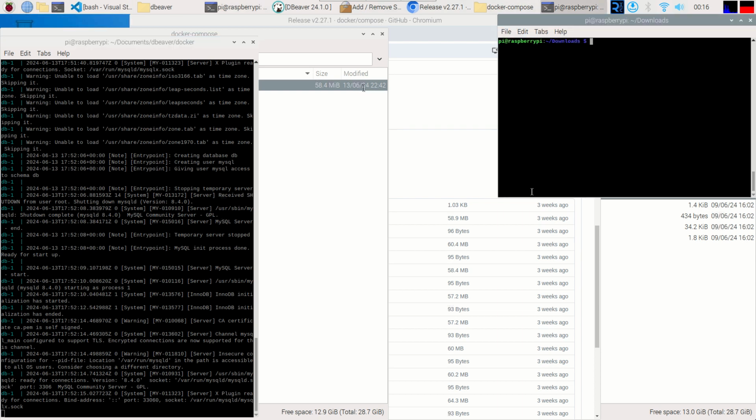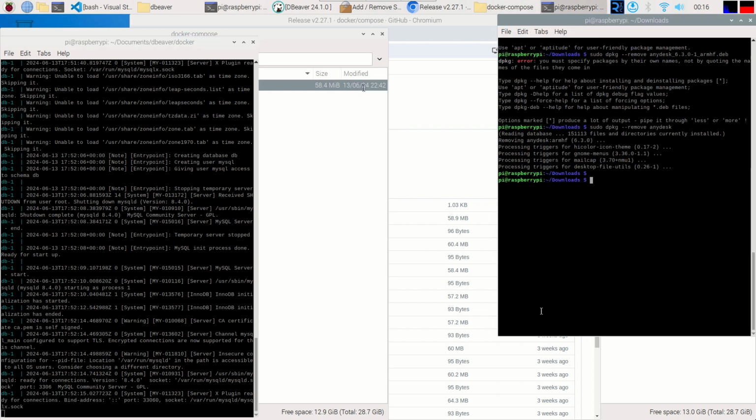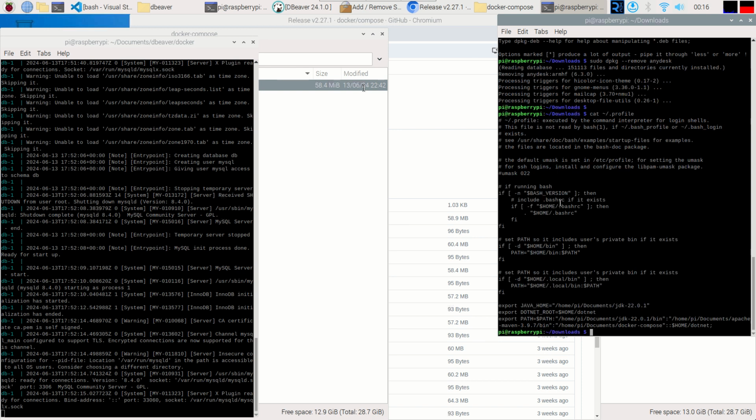After that, maybe I can show you how we add it to the path. As you can see, we have added this path here, export PATH equal to Docker Compose. After that, the Docker Compose command will be available.